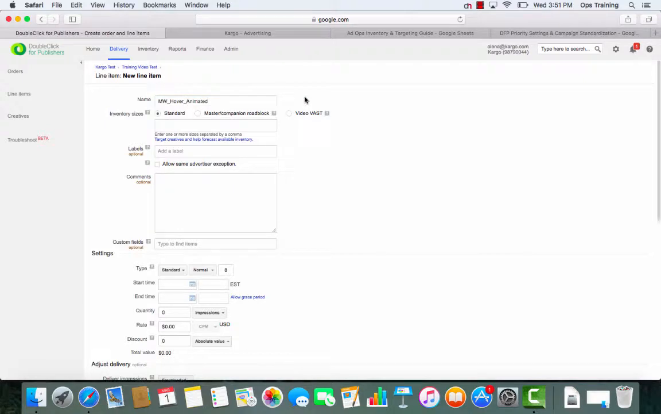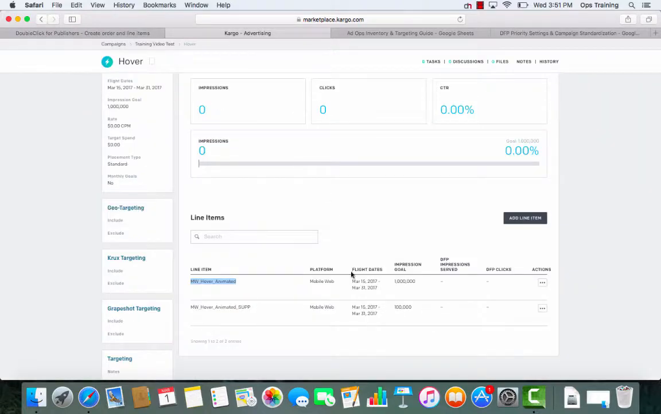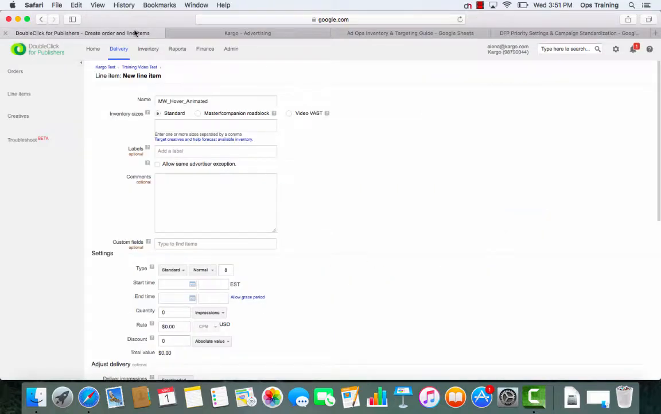So MW stands for mobile web. If you're a mobile app, it will be labeled MA, followed by the unit name, which is hover, followed by the execution, which is animated, and the date range of the placement. So coming into KM, we can see this runs from March 15th to March 31st. So we'll come in here and label that MAR 17 to MAR 17. If this were a subline, we'd add in sub at the end.